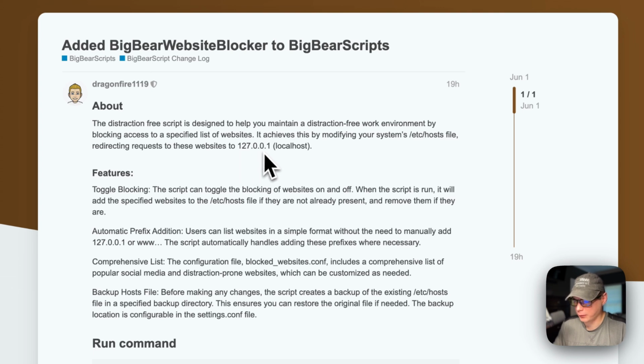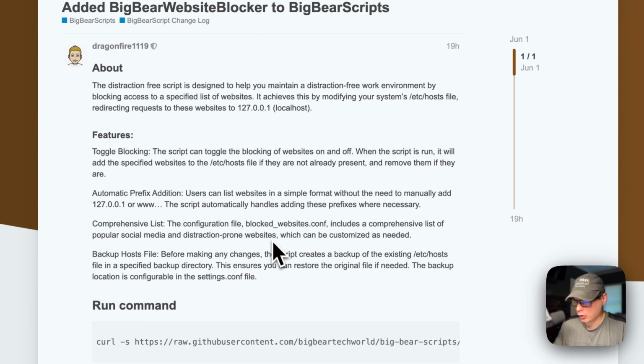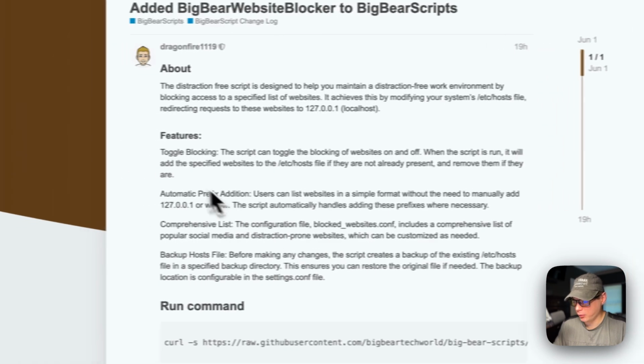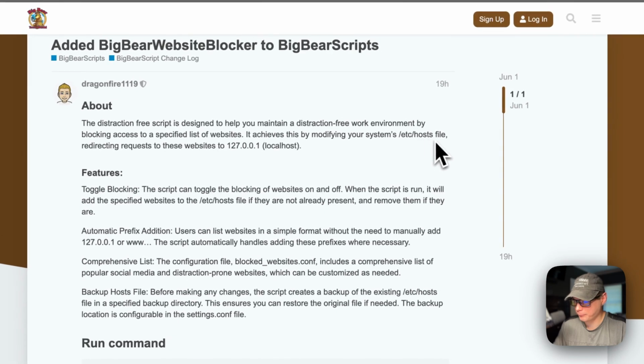It'll block it because you'll be making it go to the localhost of 127.0.0.1. So this makes it to where it's blocked on every browser and your whole computer. If you want to unblock it, you just run the script again. So it's toggling the blocking in the etc host file.